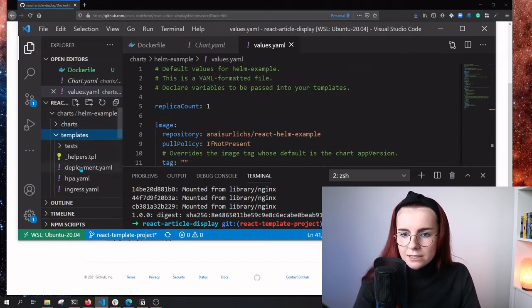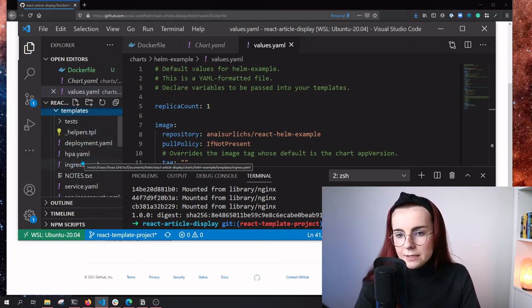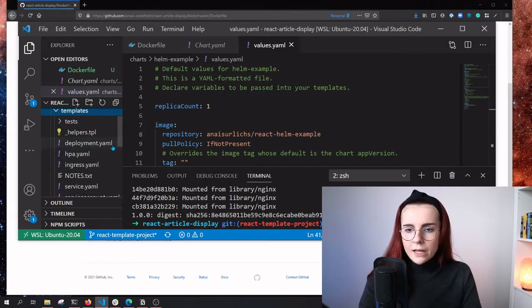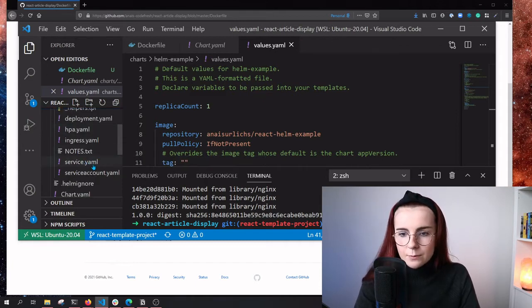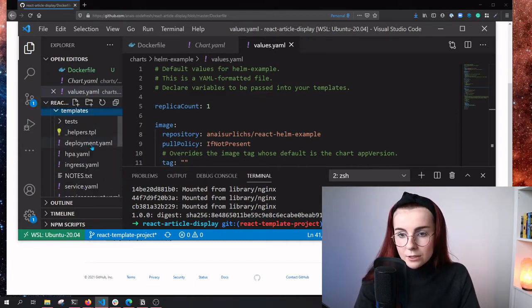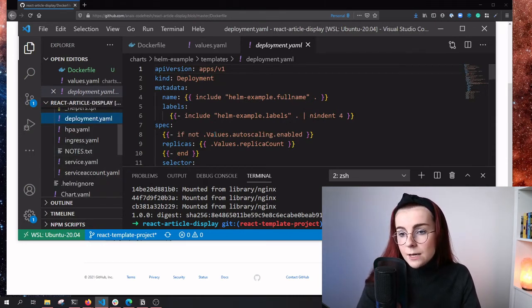So if I go into the templates, as you can see here, we have an ingress that I'm not using in this case, which I could, like I could deploy an ingress on my cluster if I wanted to. I have here my deployment YAML, I have my service YAML, and so on. And these are basically going to be populated with the values that I specified in my values YAML file.